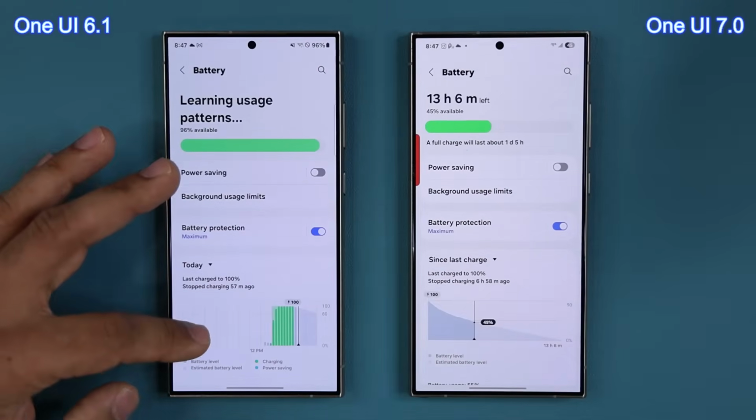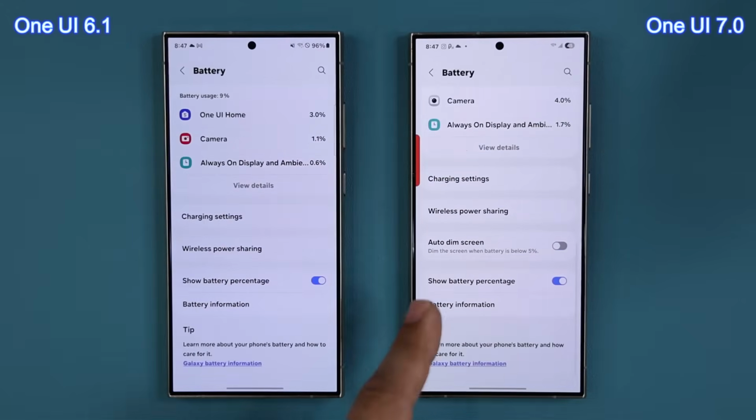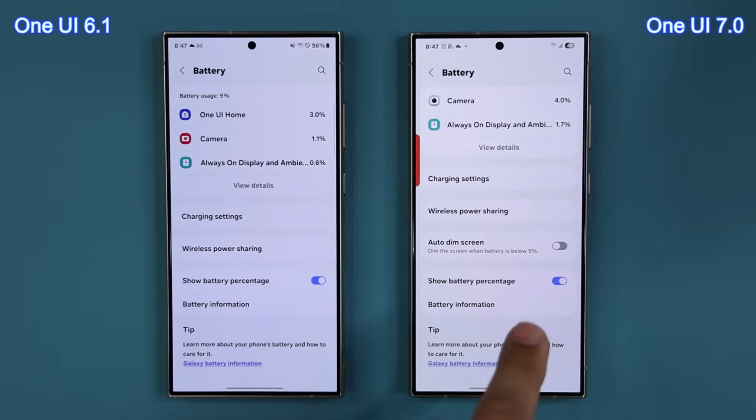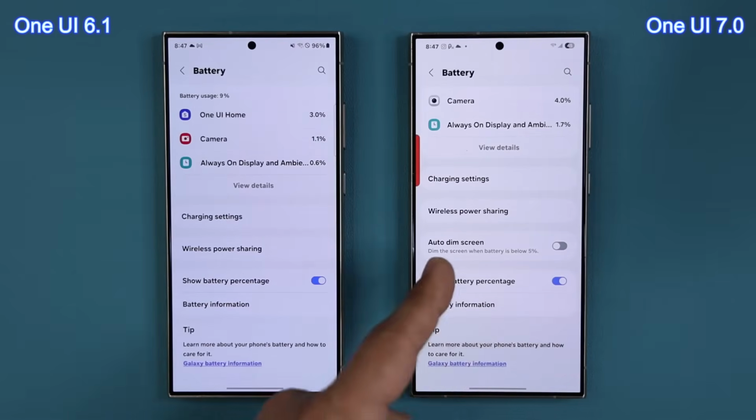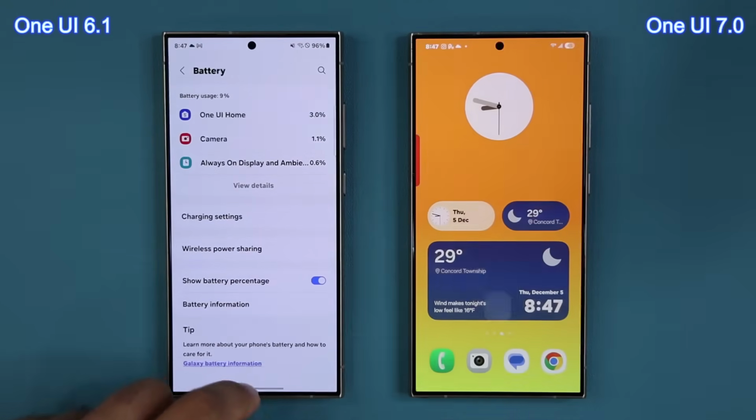And finally with the battery, if I go down, there's a new auto dim screen. So when your battery reaches critical levels below 5%, it's further going to dim the screen to save you even more battery. You're just going to get some extra juice out of that 5% leftover, all right?